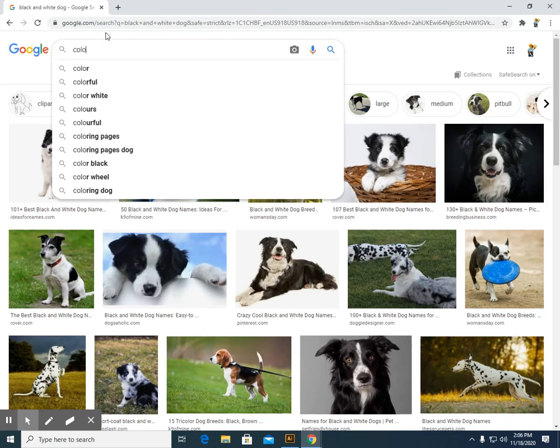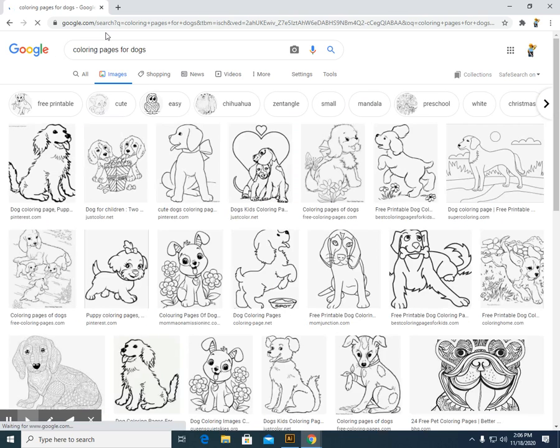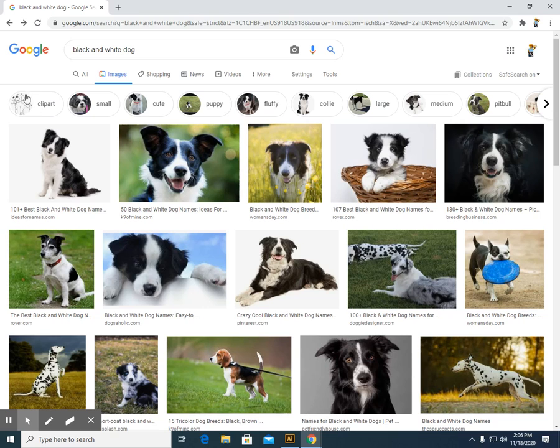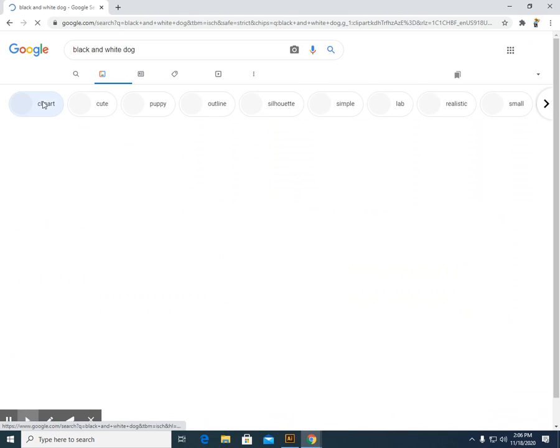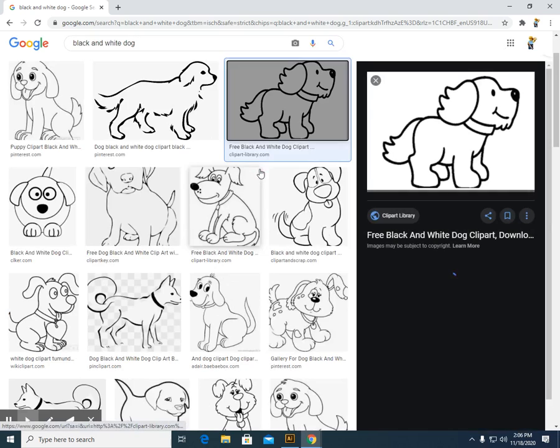So if I said coloring pages for dogs, you can see that the images are all black and white, and these are great. So I'm going to go back, and clip art is another way that you can find images. So I'm going to click there. And the dog that I'm going to choose to put on my keychain is this little dog right here. So I'm going to click on him.